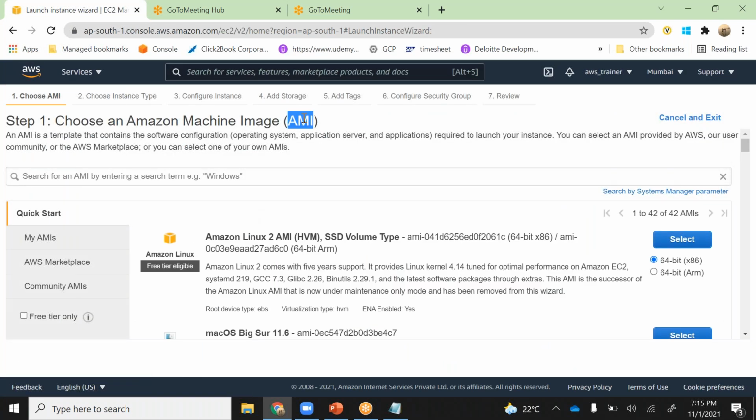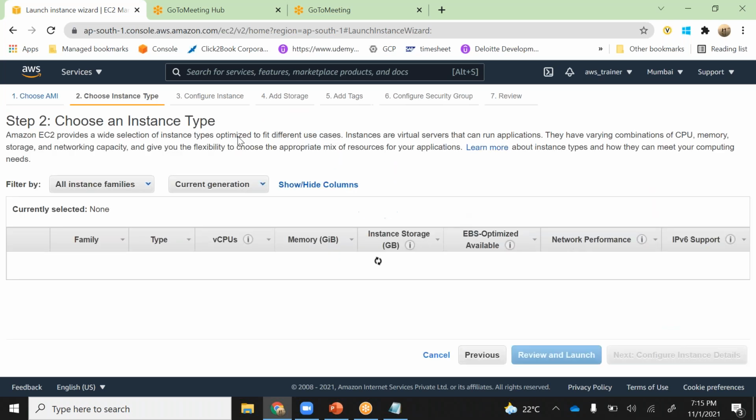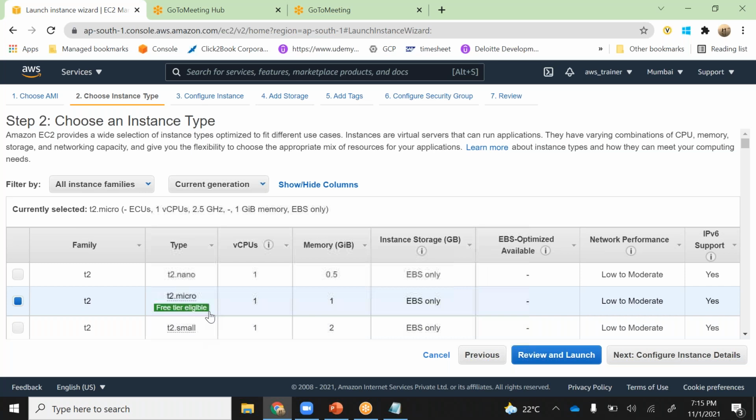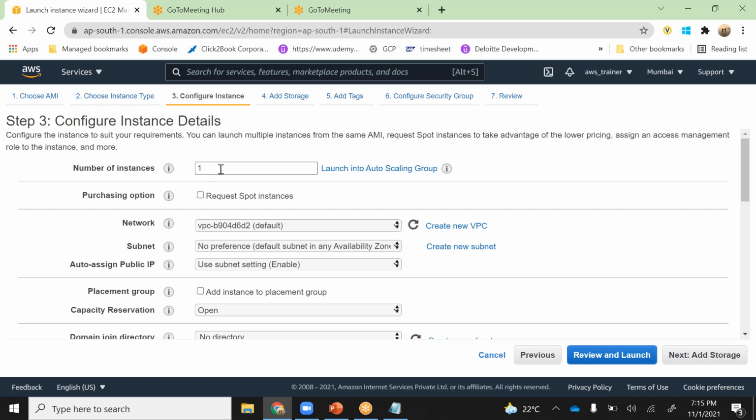I'll go with the AMI selection, which is my Amazon Linux 2. So this is my OS. Instance type is my CPU and RAM. So 1 core CPU, 1 GB RAM, which is T2 micro. In instance details, I will go with one instance at this point of time. The rest I'll leave as it is.